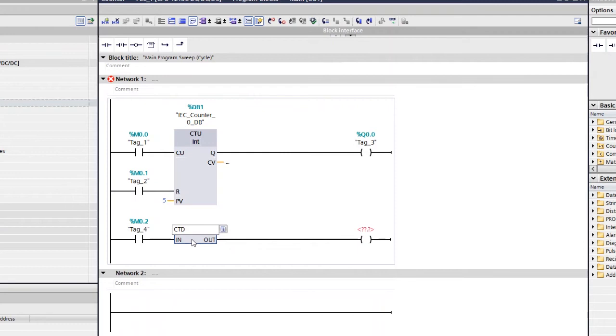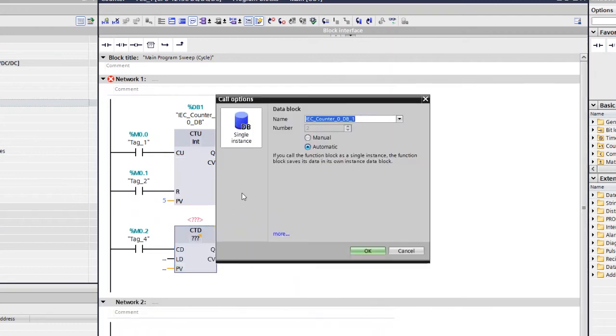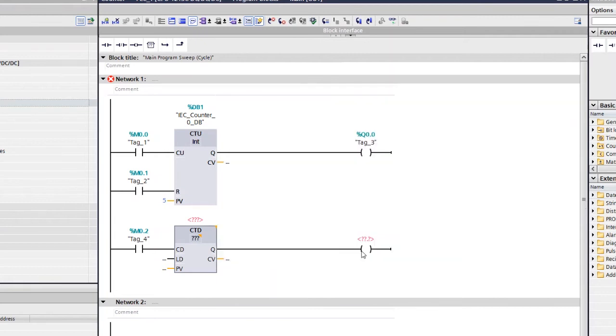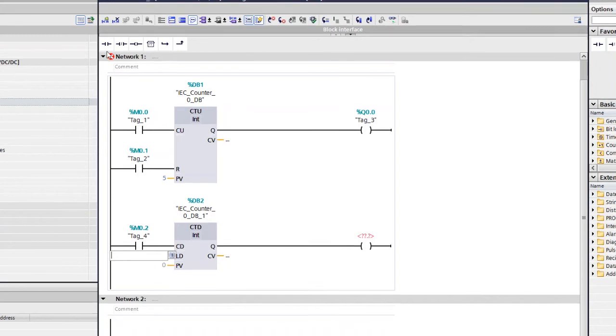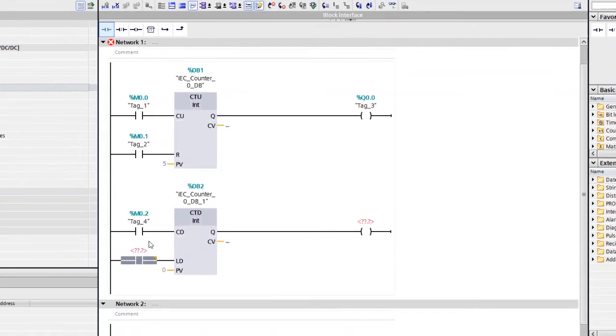Then just click enter. And again, if you want to change the name, you can. Otherwise, you can go ahead with the default name. I'm going with that. So OK. See, LD stands for load. So here we need to assign a switch. That is, I'm assigning a normally open.